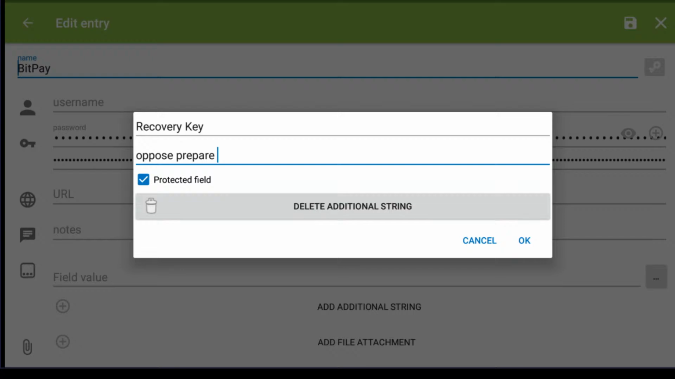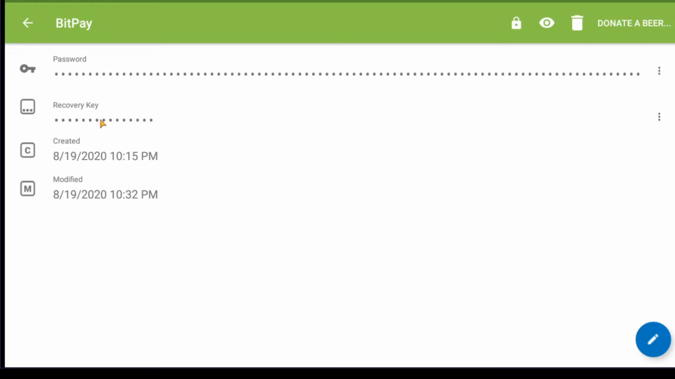All right. So do that for each word, each of the 12 words. Make sure you store it. Make sure you save it. And then once you're finished in KeePass, you're going to click OK. And then you click Save. Once you have it all together, click Save. So now it's saved and it's encrypted and everything.